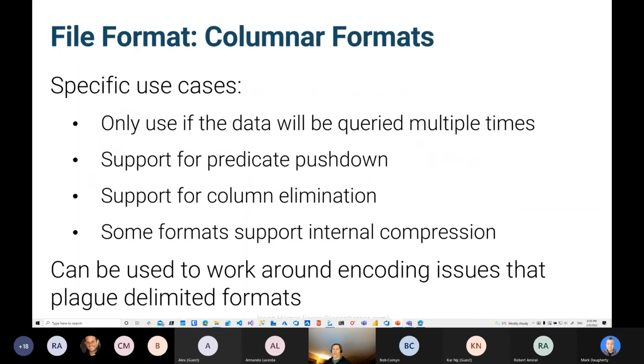Columnar formats like Parquet, Delta Lake, or ORC are best when the data is going to be queried multiple times, because they support column elimination, have that internal compression, support predicate pushdown, and maintain statistics so you can get better quality query plans. They can also be used to work around encoding issues that you see with delimited file formats. This was especially true in Parallel Data Warehouse, where you're dealing with, for example, text files with different datetime formats or nulls in them and inconsistent encoding. Dumping that into Parquet can sometimes work around all those issues. So just something to think about.